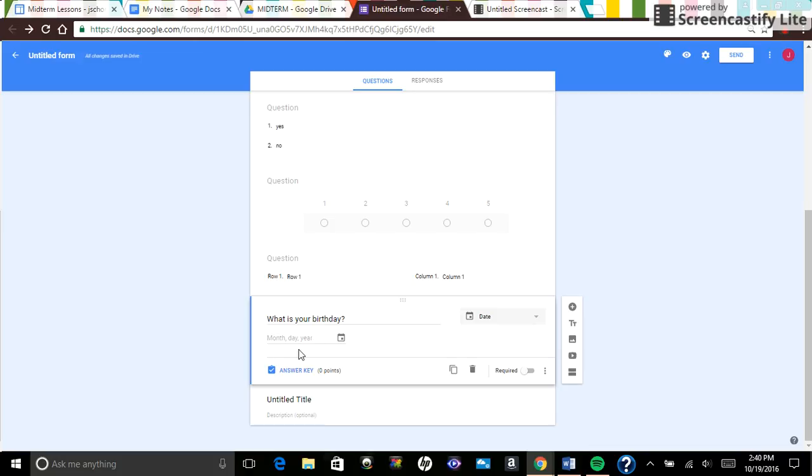When they answer, they can go in and they can actually just click in and type the month and the day and the year, or they can hit the calendar and it will come up with the calendar, and they can just flip back and forth through the months and days and choose an option that way.